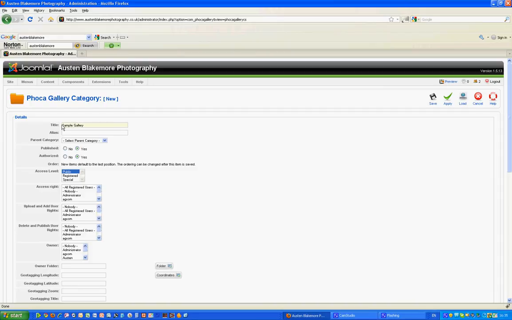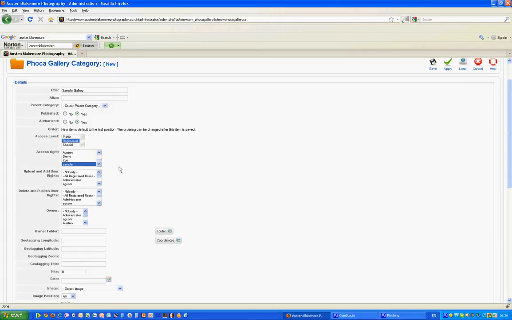Okay, then here parent gallery, just leave that as it is. Access level is registered. Access rights, we're going to find the one that we've just set up here. So if we scroll down to sample, which we've just set up, so you'll set up previously whichever one you choose, but that needs to apply to the same gallery. Upload and user rights nobody, delete and publish user rights nobody, and then owner nobody.